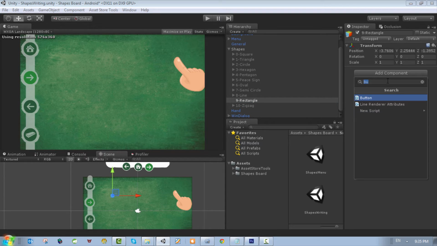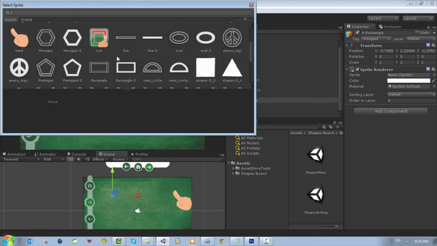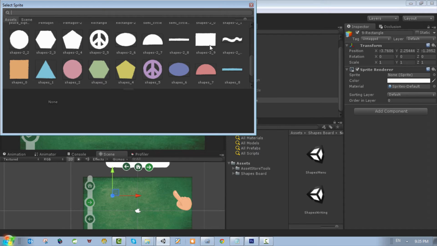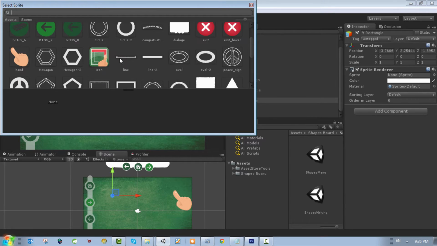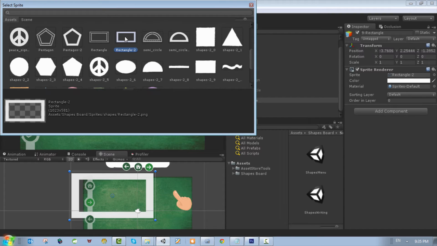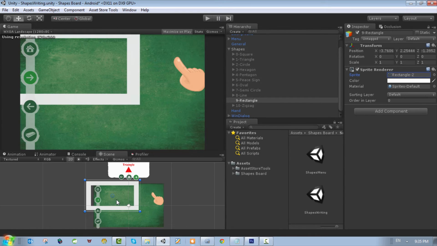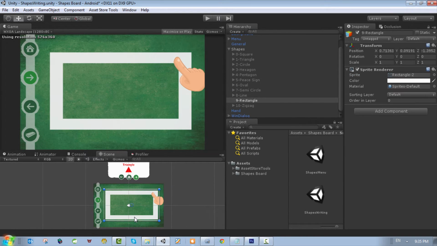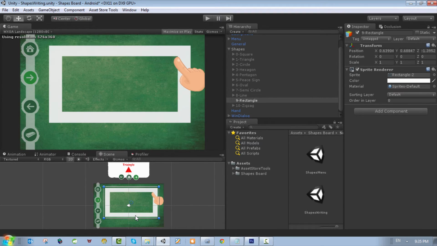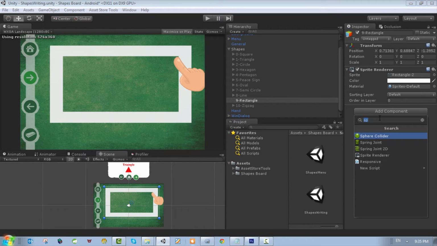I need to add a sprite renderer to it. So basically I'm just going to choose sprite renderer, choose that sprite, which is basically the complete shape, which is going to be the rectangle here. So just double click on it, it's going to be selected, so you can just control its position to be somewhere else here. So just move it to the top a little bit. Yeah, sounds perfect.